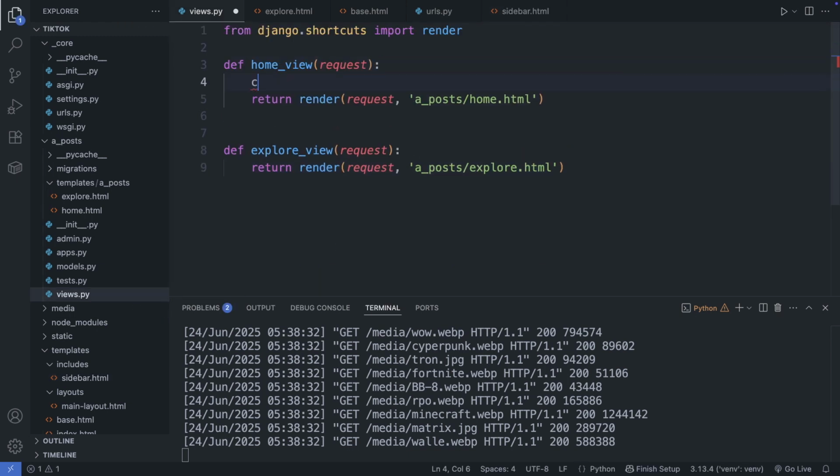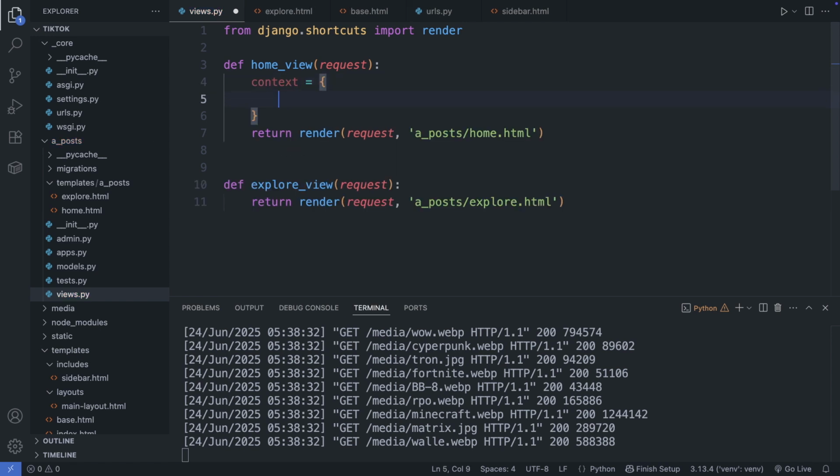Then I create here a context object, which we can pass through to the template in the format of a Python dictionary. And this contains the page variable. And I set this variable to home when we call the home view function. And then we need to add this context object to the return statement. So comma and context. So with this we have now access to this page variable in our template.